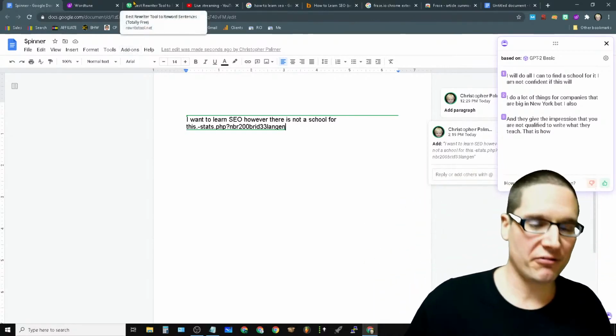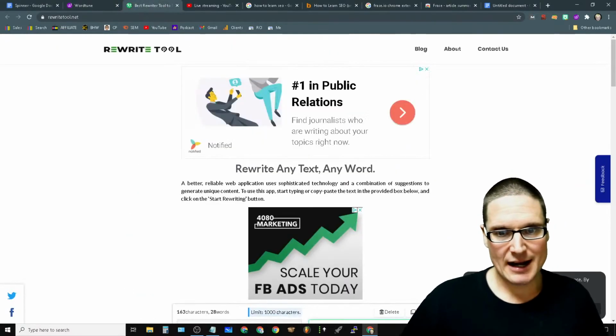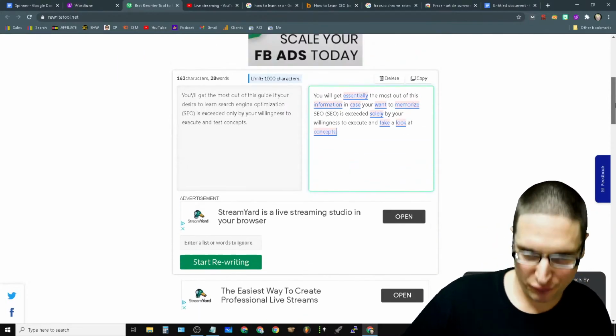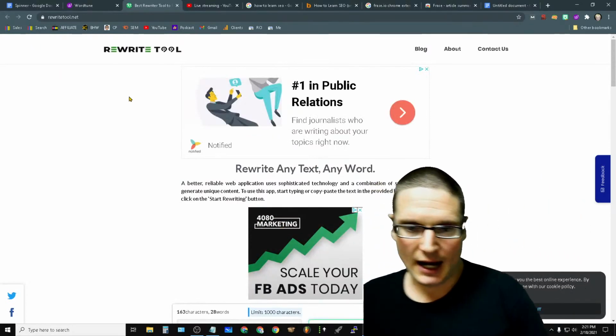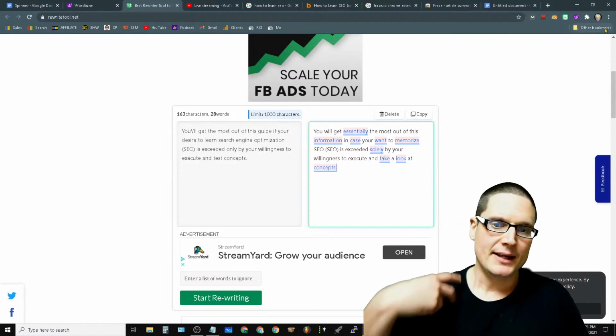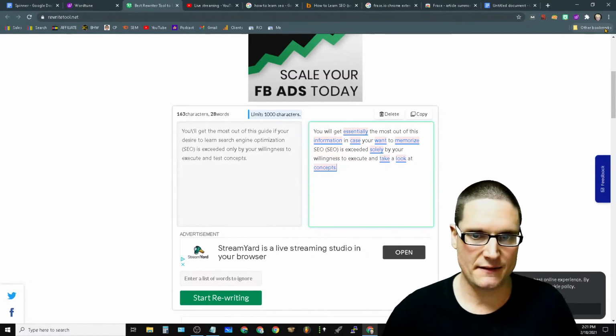I have one more for you here. We have WordTune. I want to showcase this. This is called the Rewrite Tool. Again, another free option for you. And this one's pretty cool. What I really like is that yes, it's swapping words out, but it's going to give me some relatively unique content, which is pretty cool.